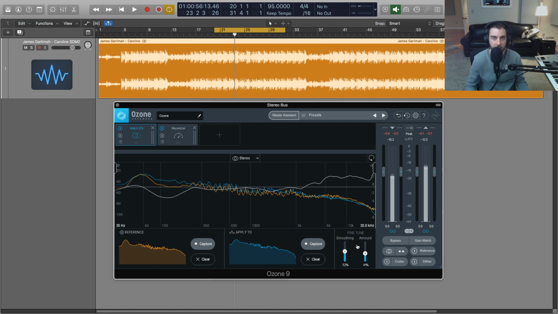You can hear that we've much better matched those. They sound a lot more consistent. Let's turn off the Match EQ just so you can get an idea of the consistency that was created there.